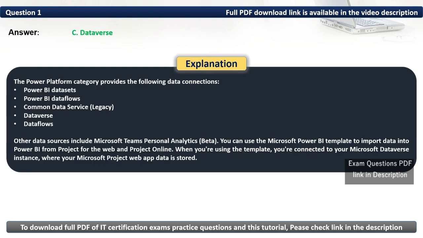The Power Platform category provides the following data connections: Power BI datasets, Power BI data flows, Common Data Service, Dataverse, data flows. Other data services include Microsoft Teams Personal Analytics. You can use the Microsoft Power BI template to import data into Power BI from Project for the web and Project Online. When you are using the template, you are connected to your Microsoft Dataverse instance where your Microsoft Project web app data is stored.